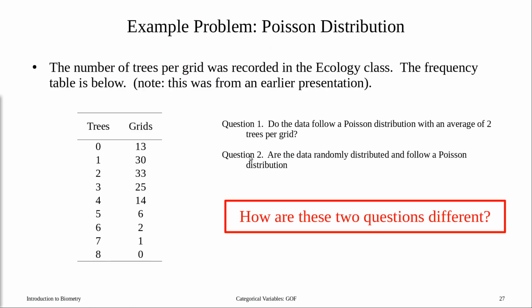All right, so here's an example problem. We've got number of trees per grid. They were recorded in an ecology course. Here's our frequency table. All right, so our question 1 is, do the data follow a Poisson distribution with an average of two trees per grid? And question 2, are the data randomly distributed and follow a Poisson distribution?